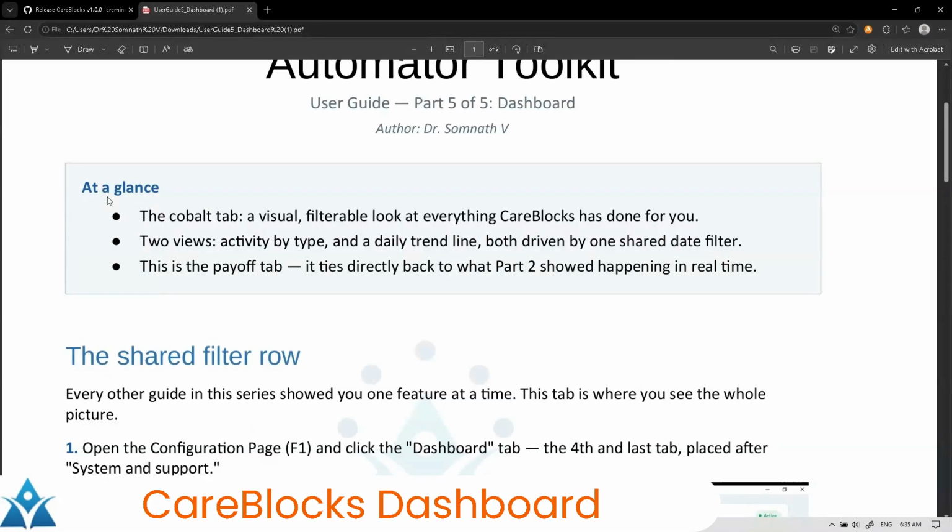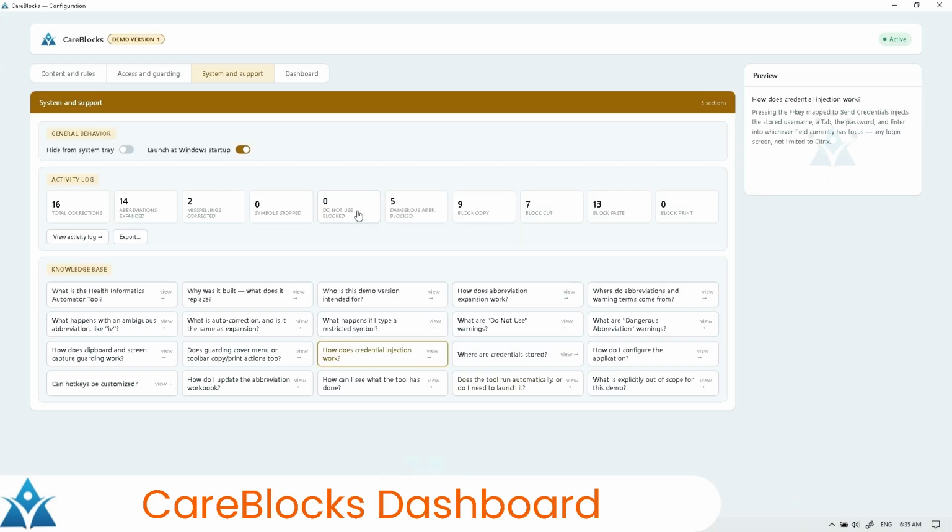And it is filterable data, which is really good for you. So we have bifurcated it as activity type and as daily trend, and both of these bifurcations are controlled by a single data filter. So let's quickly jump in and see what the dashboard looks like. Now, from the data that we have already seen in the system and support tab, we have the export.